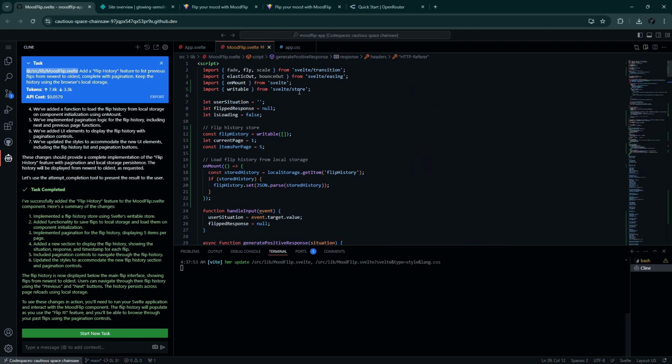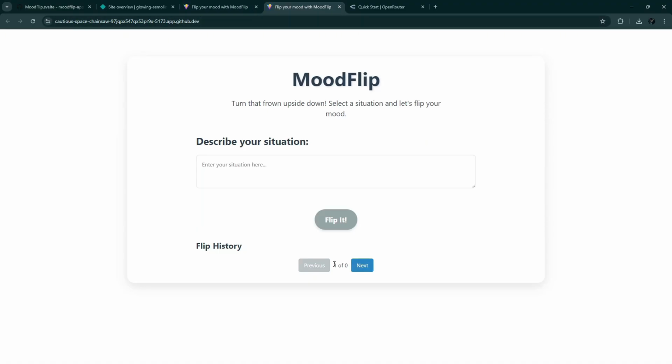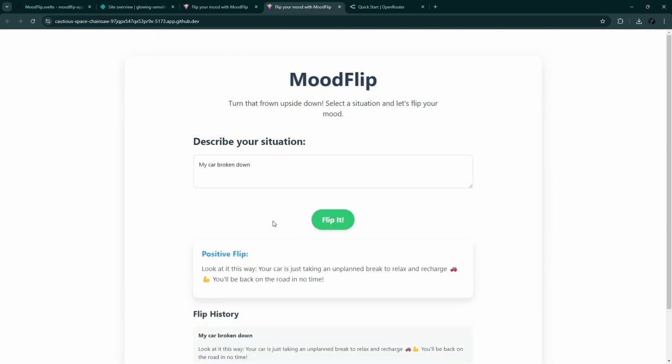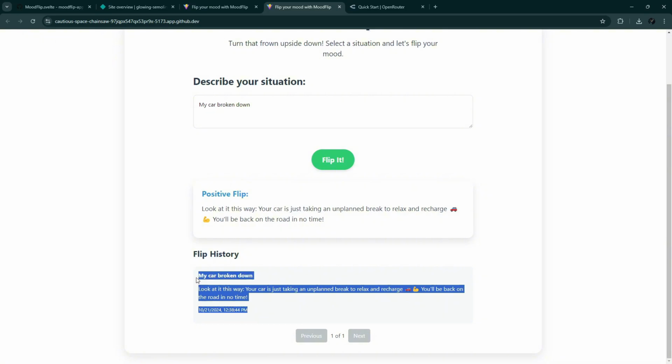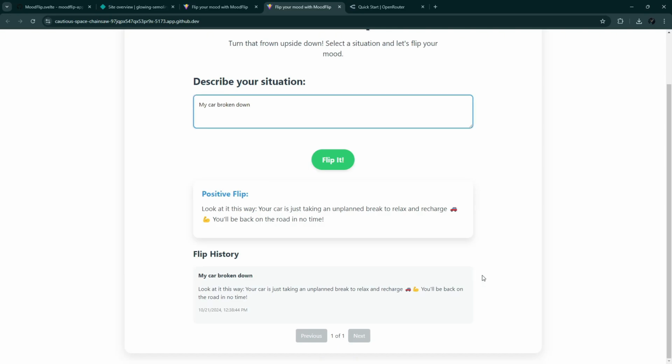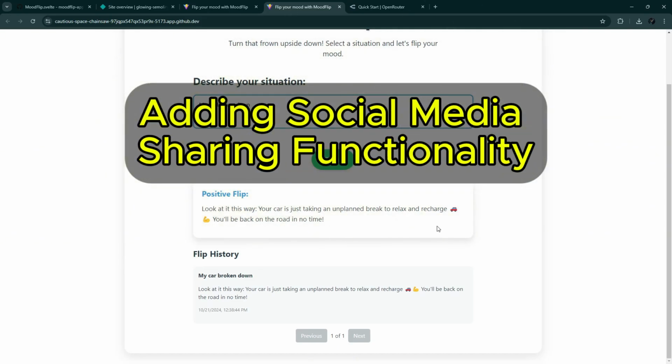Now it's completed. So let's go to our app and we can see here the flip history. So let's try again. Flip it. Look at it this way, your car is just taking an unplanned break to relax and recharge. You'll be back on the road in no time. Okay, so you can see here the title of the situation, and this is the response, complete with the time and date. Nice.